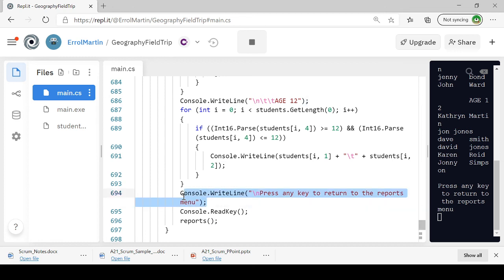So then once that's printed, I take a new line, press any key to return to the reports menu, Console.ReadKey, and then reports. And that is it.